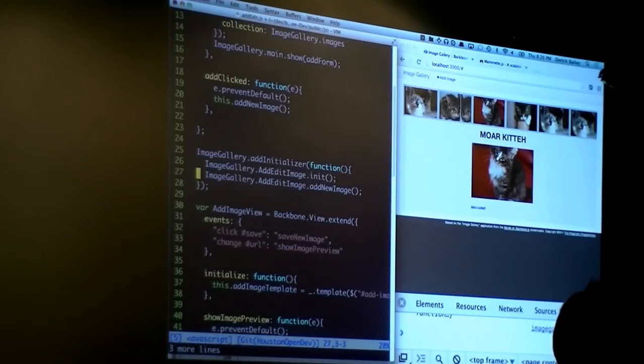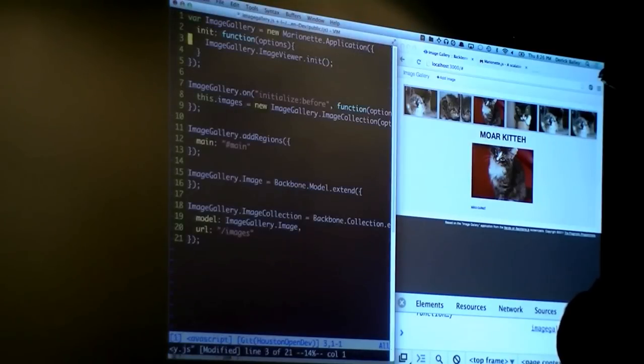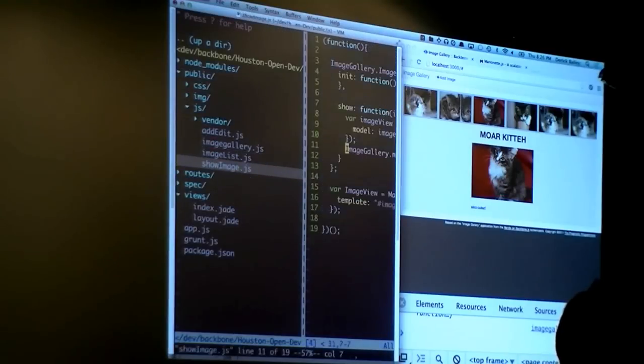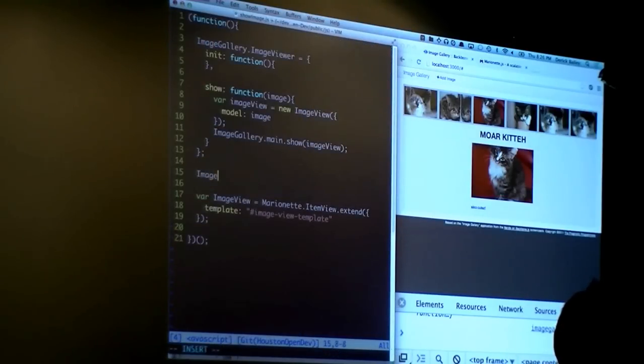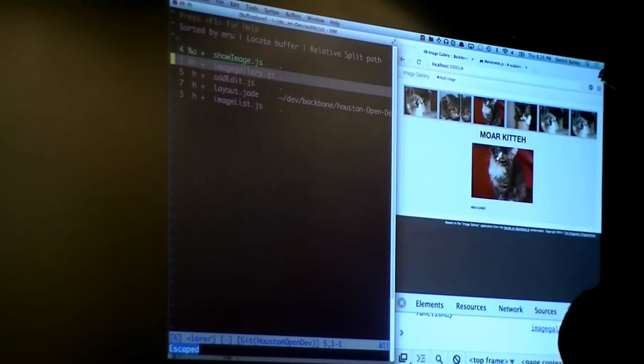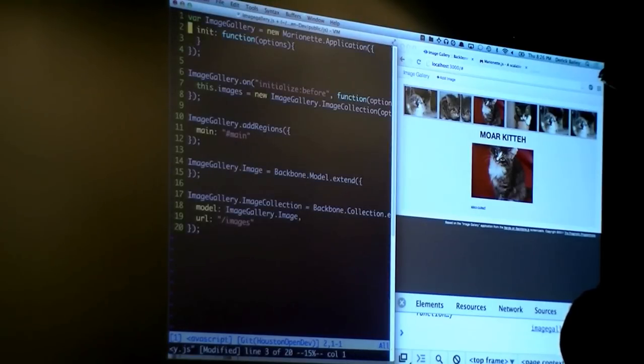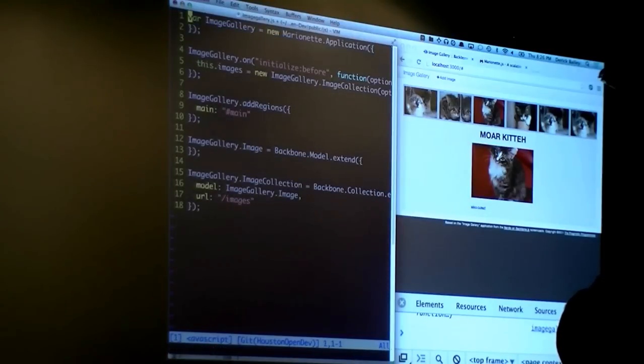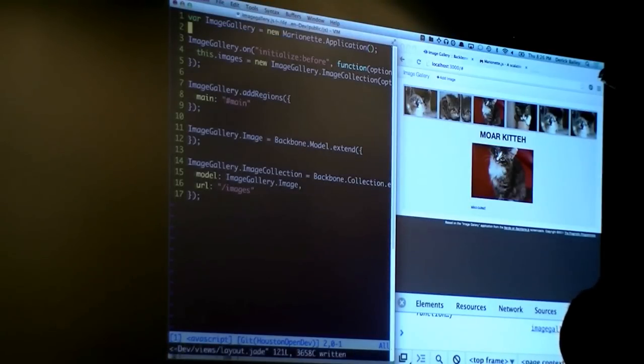Paste that in there. And the image viewer init, which is in the show image file. Image gallery add initializer. And assuming I spelled everything correctly, I no longer need this init function. I no longer need to pass an object into here. I can just create that directly.